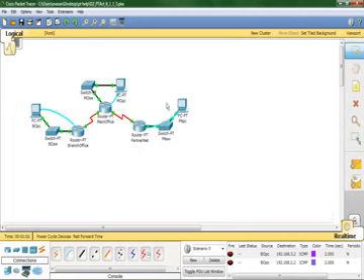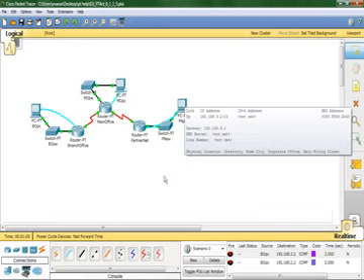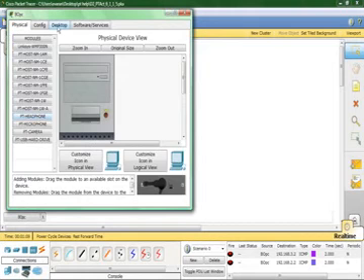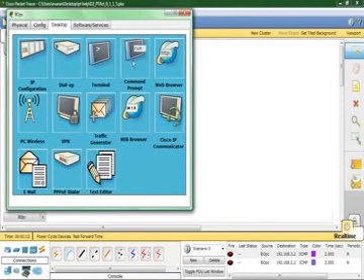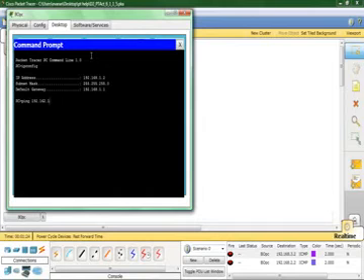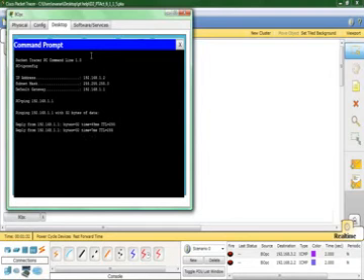So now we've got all three of them configured. And now we need to know some stuff about it. So you're going to go to the desktop. We want the command prompt. And I'm going to type ipconfig. And then we're going to ping our default gateway, 192.168.1.1, and it looks like things are getting through.